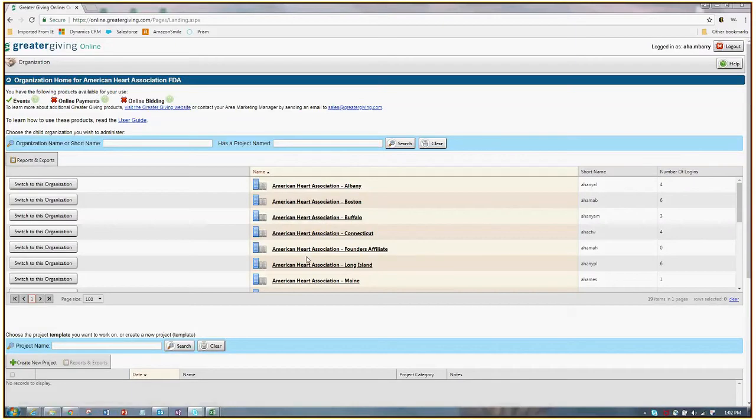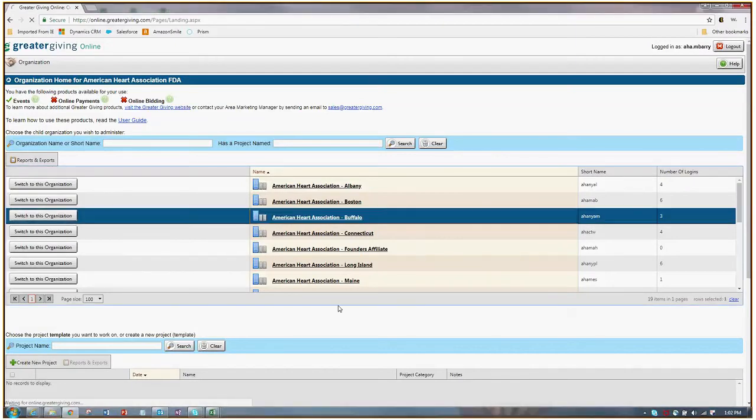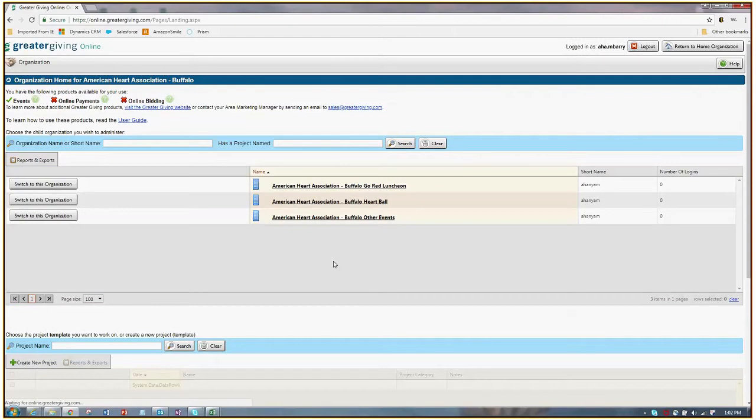So today we are going over getting our new projects going in Greater Giving. I just shared out my screen, so that should be loading for you all. And I am going to use Buffalo as an example, just because that one's already been started.